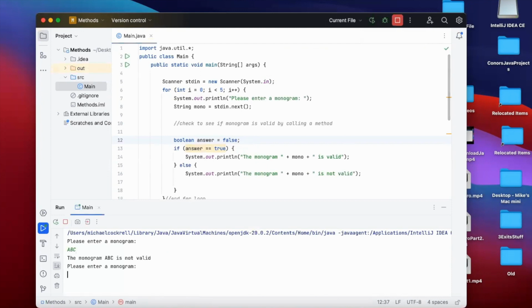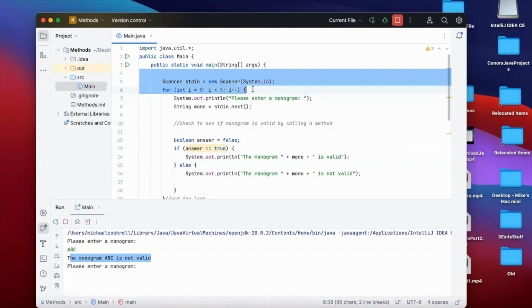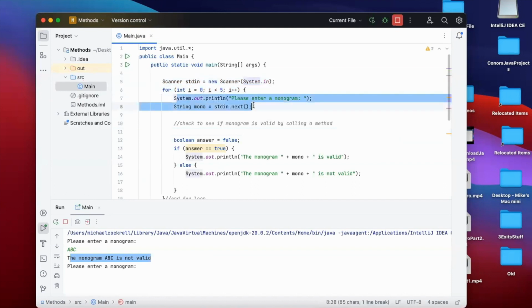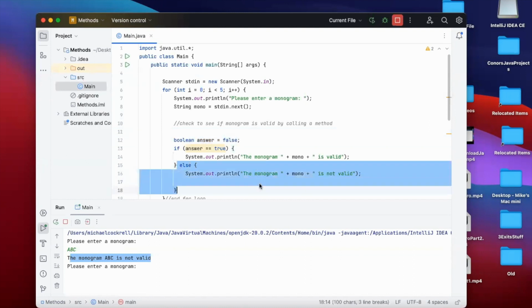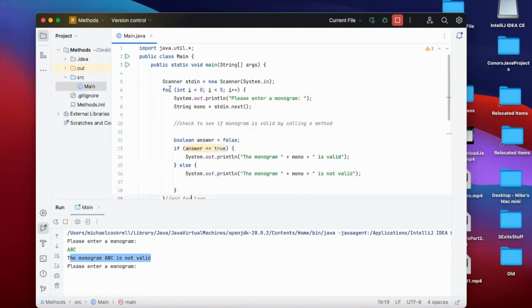Let me enter ABC. And my program's telling me ABC is not valid. Why is it saying that? Well, it comes in here, it starts my for loop, and it says enter the monogram. I entered ABC. And then I set the answer to be false and said if the answer is true, print out it's valid. If it's false, print out not valid. And of course, because we haven't changed anything about the answer, it's going to be false. It's going to print not valid. And then it goes up to the top of the loop.